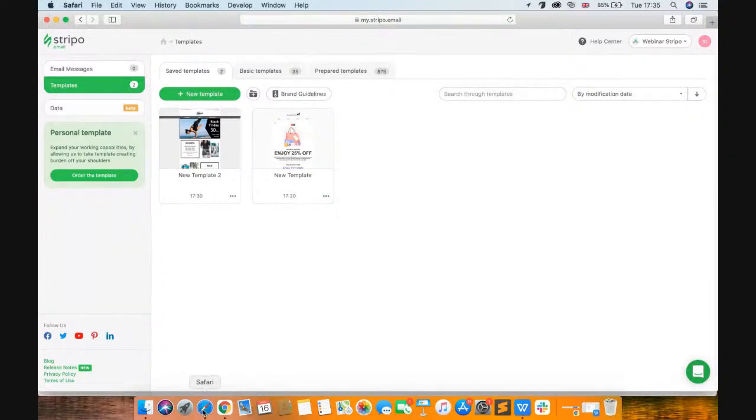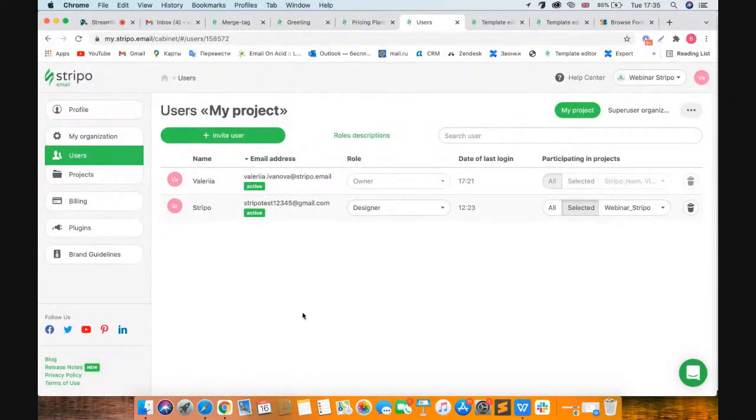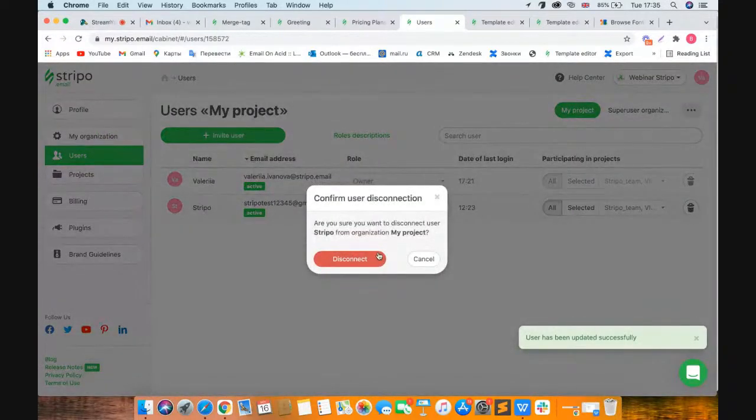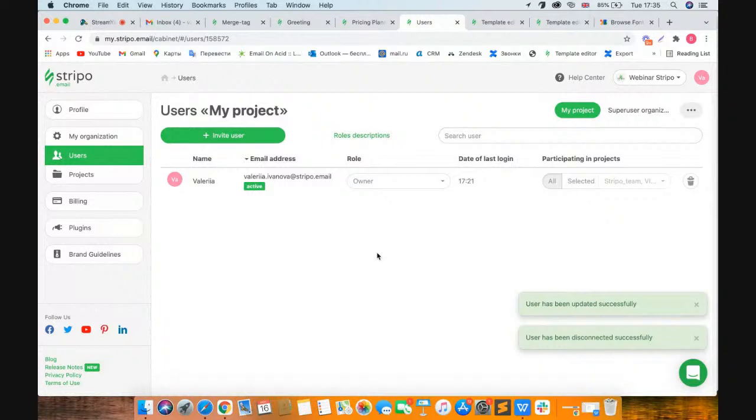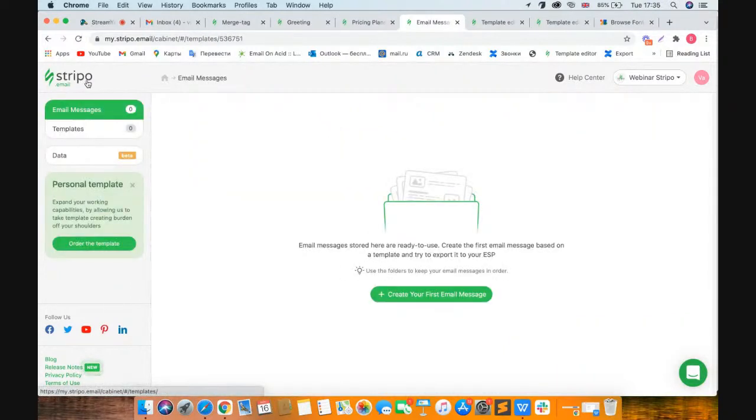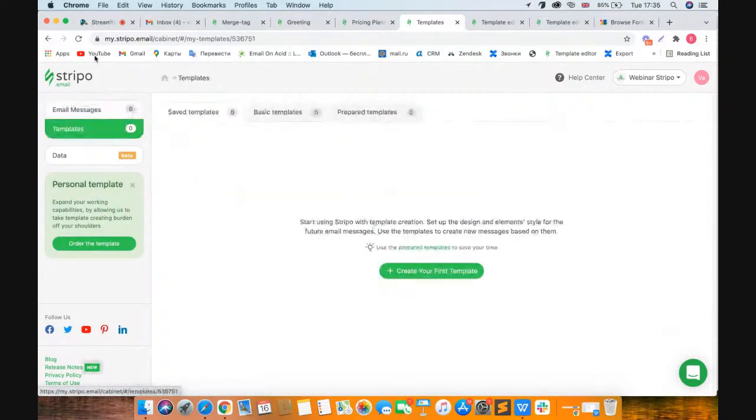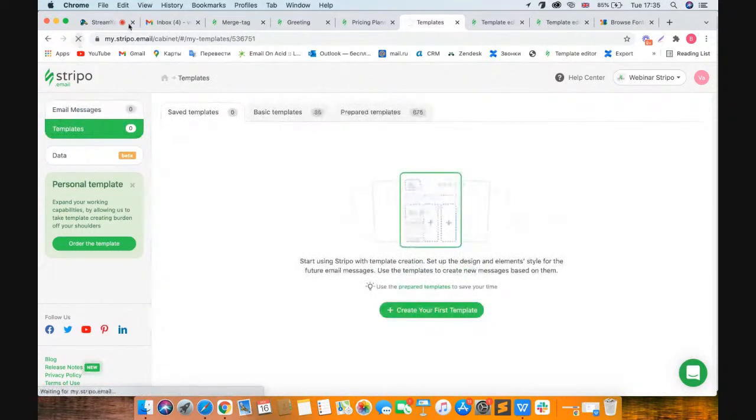Good. Go back to our agency, and anytime you can change its role. You can change access to the projects, yeah, and delete this invited user. Good. Okay, and now let's go to the templates area. Templates. Let's reload the page.